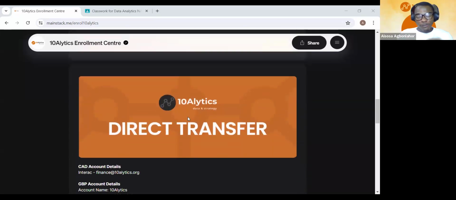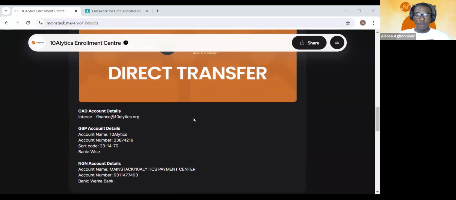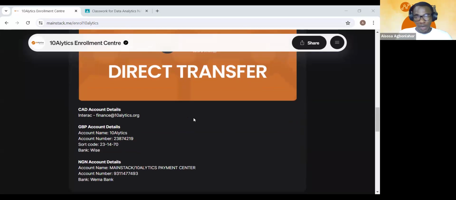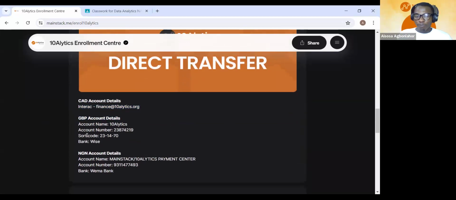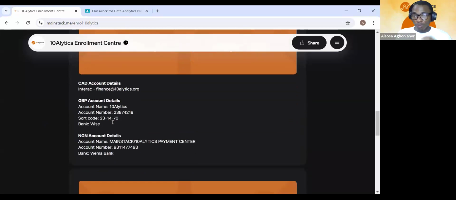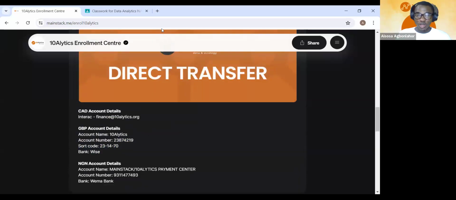Now, if you're looking to make a direct transfer, let's say you are in Canada or in the UK, and you want to just send and make a direct transfer from your bank, these are the bank details you can use. This is the bank details for Canada, and then we have the British bank details, and of course the Nigerian bank details. You can go ahead and use any of the accounts if you're looking to make a direct transfer.